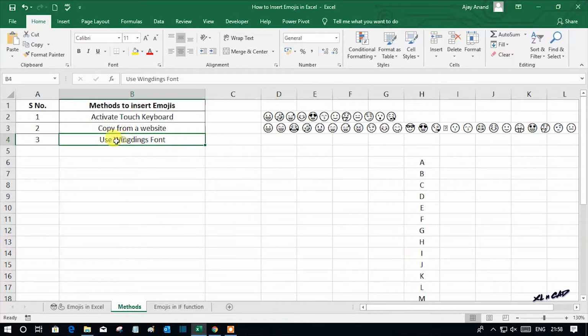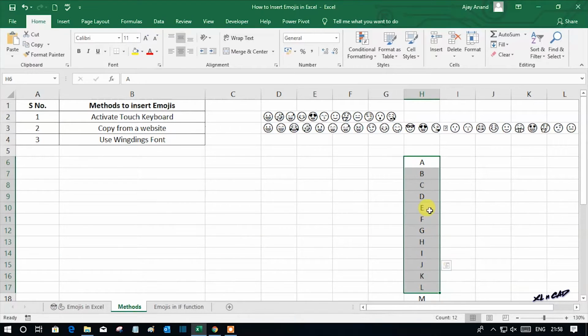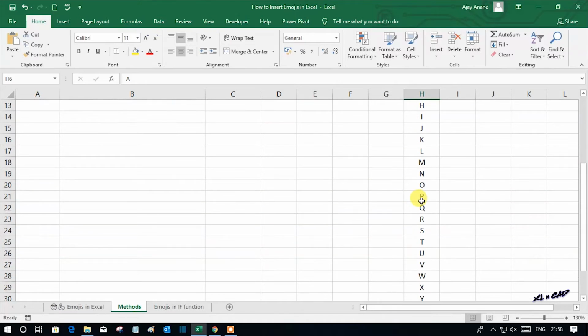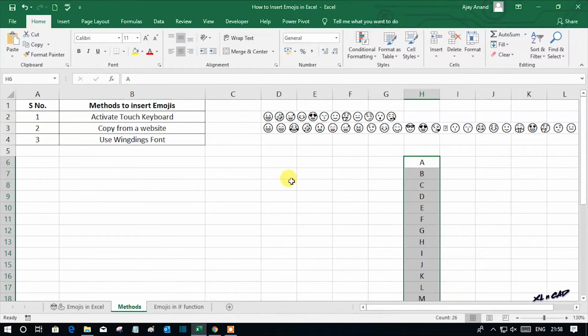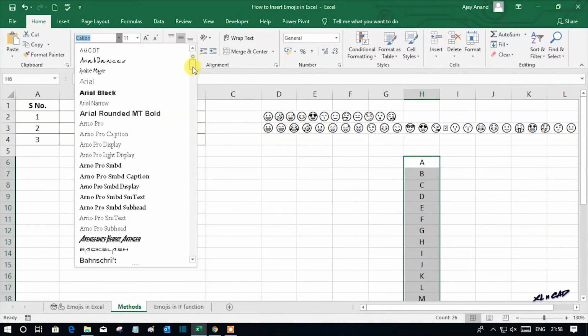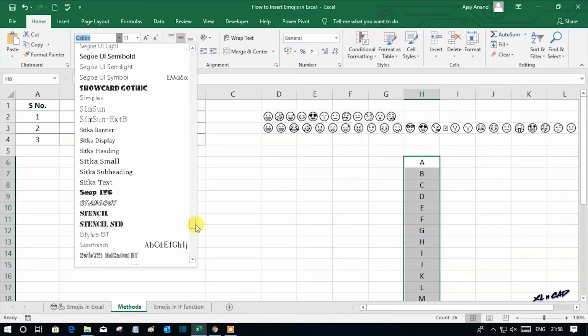Now the third method, which is using Wingdings font. Wingdings font is a type of dingbat font which render letters as symbols. Here in these cells, I have the letters of the English alphabet. When I change the font type of these cells to Wingdings, symbols corresponding to each letter is displayed in every selected cell.